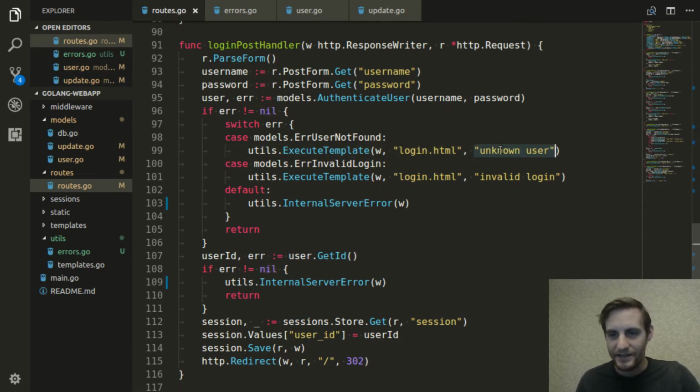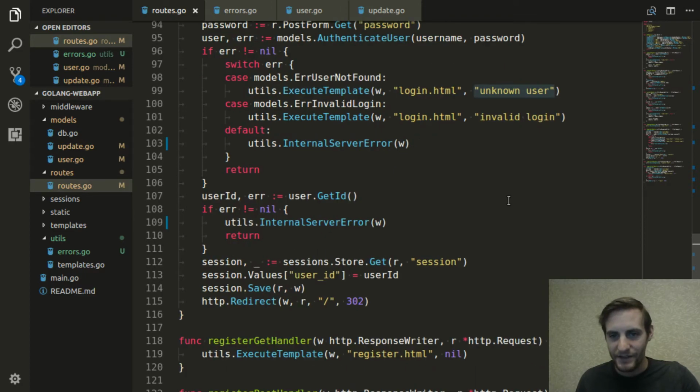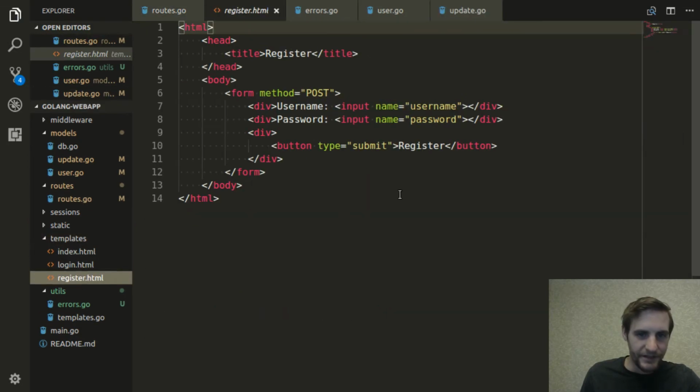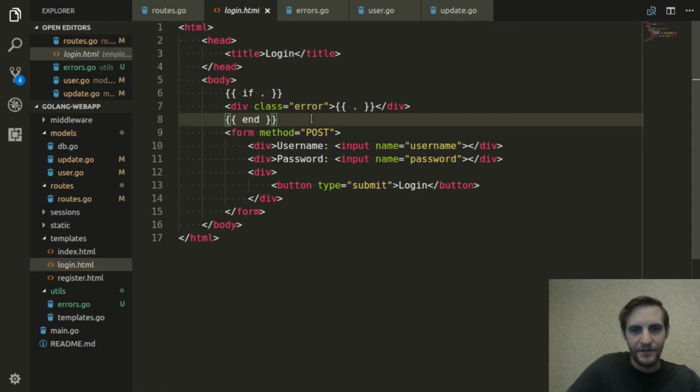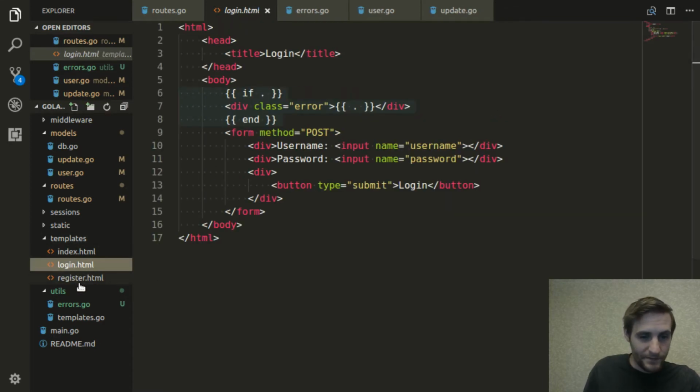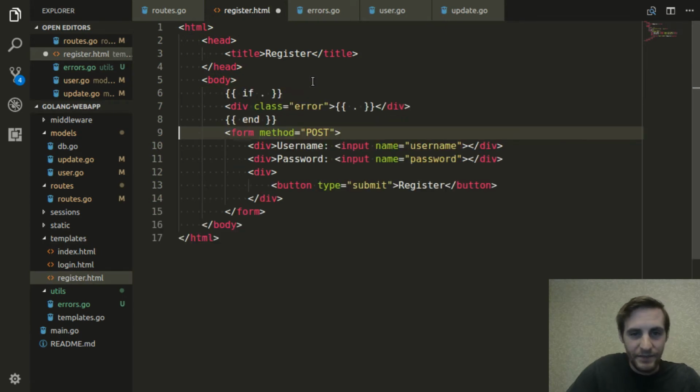So the login has these error messages shown. All we do is pass a string in the data parameter of the execute template function. So I'm going to do that here. And yeah, I'll just pass username taken. So now I have to update this register template. I'm going to do exactly what we did for the login. Copy this condition. Put it in the same spot.